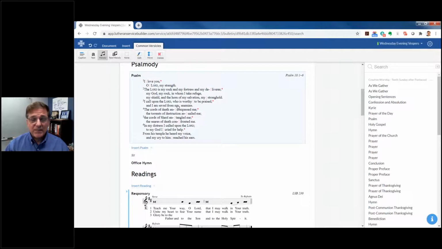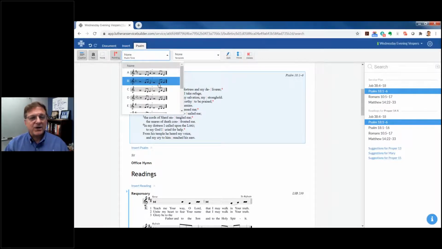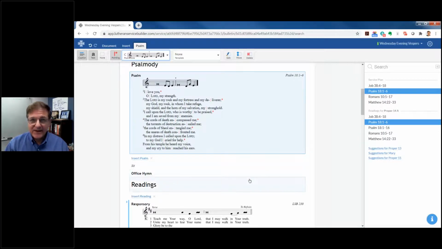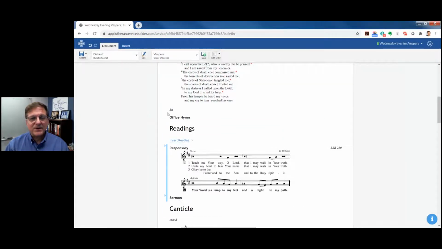When I go into my psalm that I've brought in, I can also put in the break right there and the pointing. I can add a caption. I can do different things like this. Let's say I want to put a tone in there. I can quickly go in and say, okay, I want to do tone C, and we're going to add that in there in our Vesper service. So I'm going to click out of that because I've already put in my psalm.